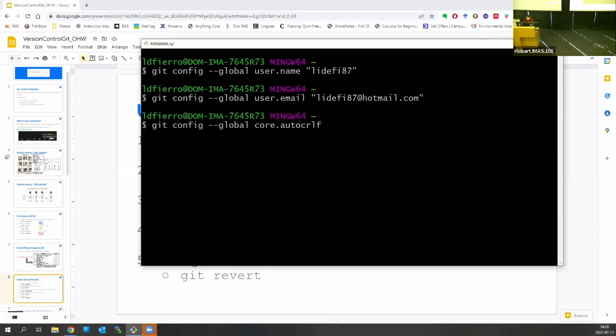By the way, if I'm writing something, for example, core dot, and then I go tab, it will complete things as well. So I don't have to type the whole thing. And then I'm going to put true. So I just have my notes in here, just because I have done it only once.